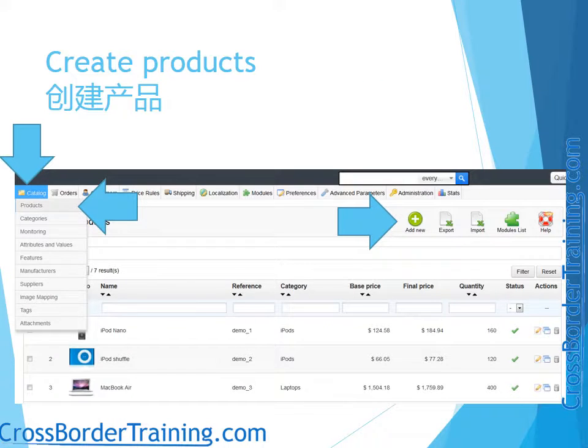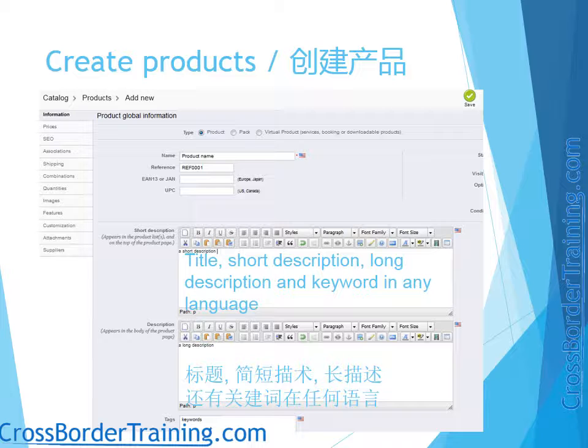You'll do exactly the same for the product, because it's not only the category, you of course need to add products. So catalog, product, add or edit, and you can do the same for the product. So here you have the product description. You have the title, the short description, the medium description, and you can choose a different language to translate in all the languages you want.